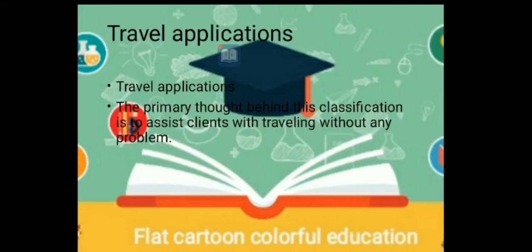Number 5. Travel applications. The primary thought behind this classification is to help clients travel without any problem. What is a travel app? Travel apps help users to research destinations, find good flight and accommodation deals, and book services. Apps like TripAdvisor also offer travel guides and allow users to check reviews and ratings from travelers. Second, travel apps offer advanced searches where one can search for flights, hotels, rental cars, exclusive deals and price alerts. It helps to find the most suitable and best options for travelers. Customers are looking for more booking choices like details of connecting flights and terminal interchange times.